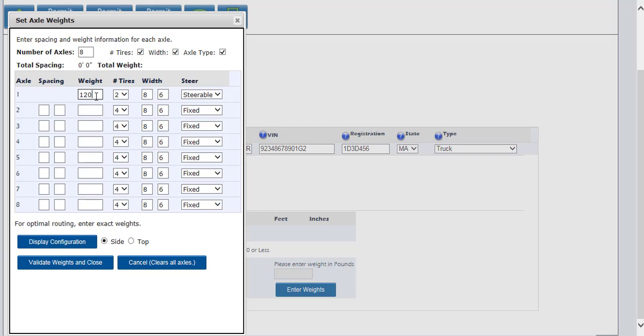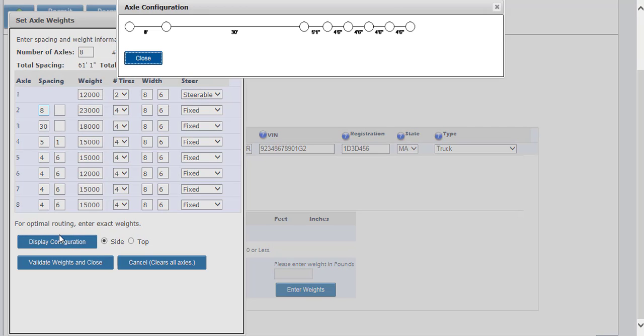Enter the weight for the first axle, then work down the chart, entering the information specified. Remember that the loaded length includes any overhangs and will not match what is entered in the total spacing section. After entering all information required, we suggest that you take advantage of the display configuration option to review before continuing.